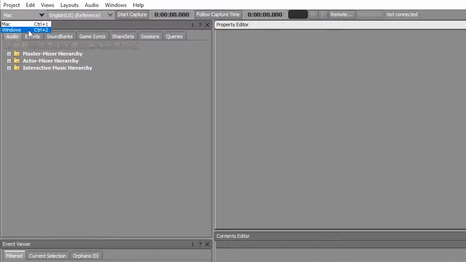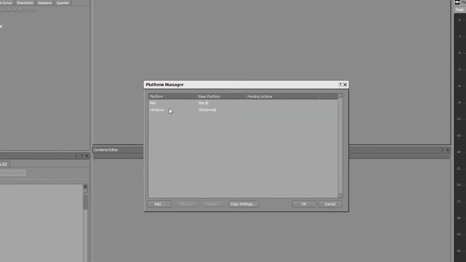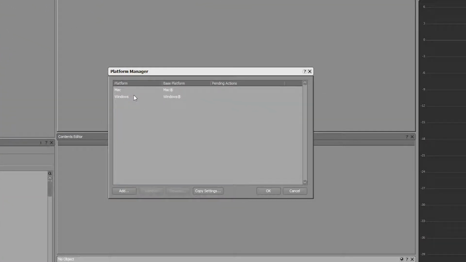But how do you change that? How do you add a new platform? Well, you go into Projects and down to the Platform Manager. And here you see all the platforms you have in the project. So here we have the Mac and the Windows platform. And in the bottom you have several options.